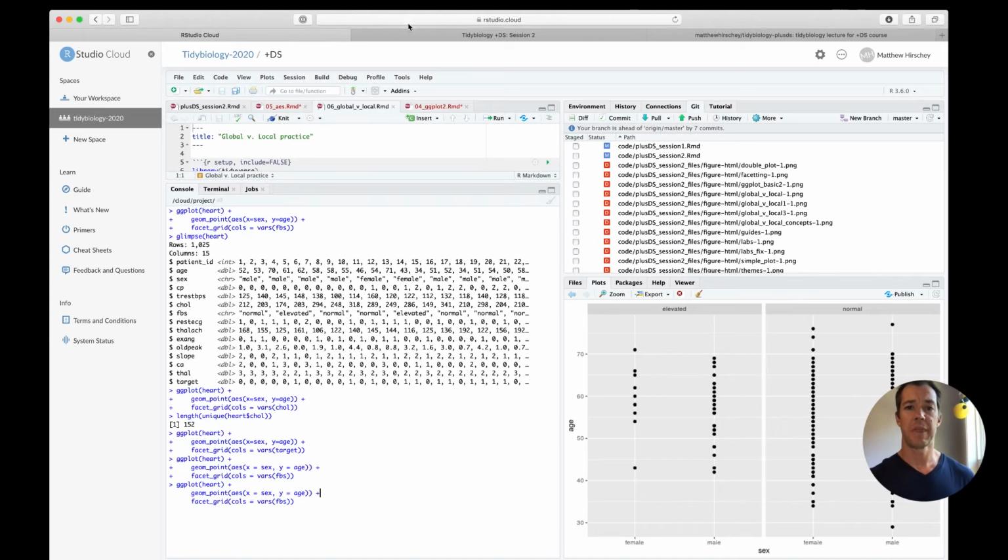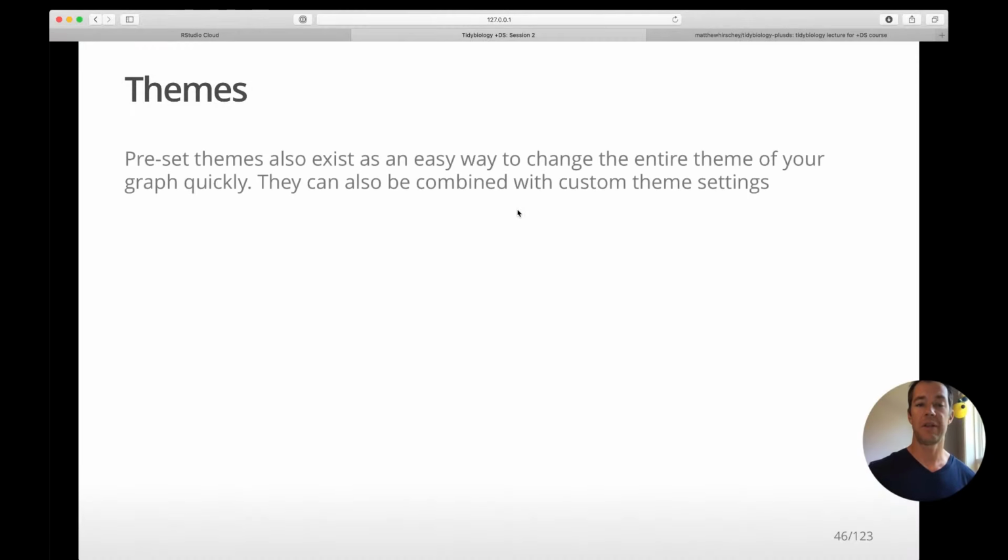And many programmers will use underscore to make it more readable rather than what they call camel case, by putting a capital in the middle of the word or by just smushing it all together. So that's a great question. All right, so we're looking at themes.